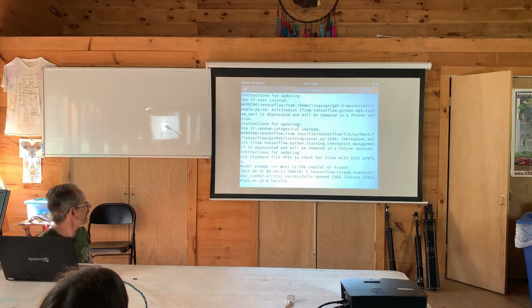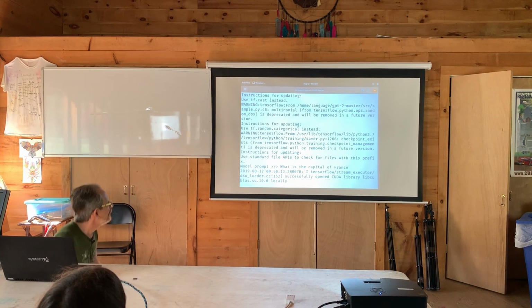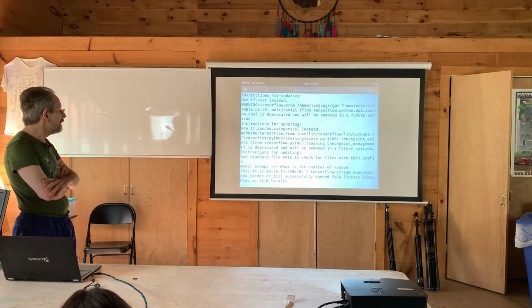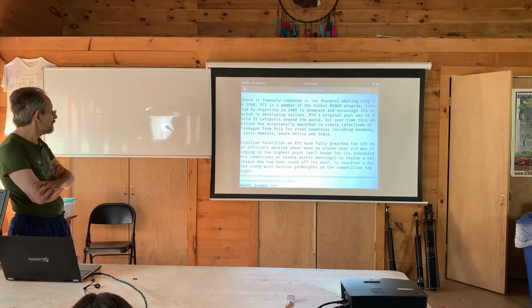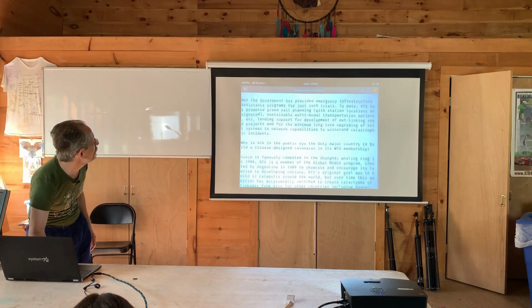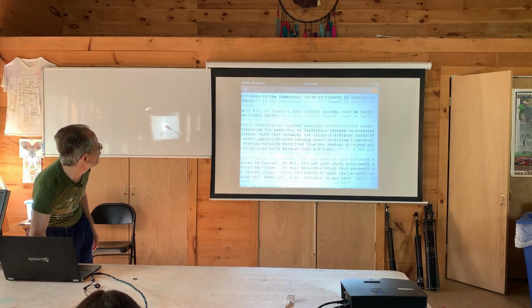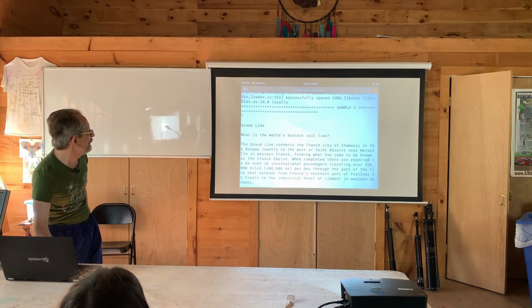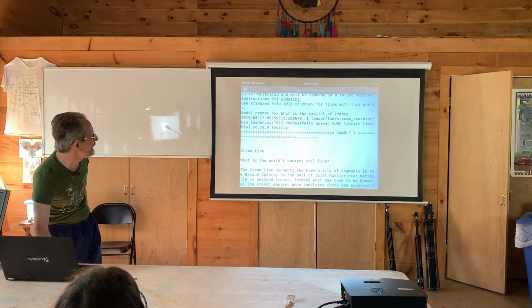Okay, now it's got to actually start calculating something. The first time it has to load in this, start at the GPU and load in this TensorFlow stuff. Okay, so there we go. Okay, what is the world's busiest rail line? Okay, well, why did it go there?